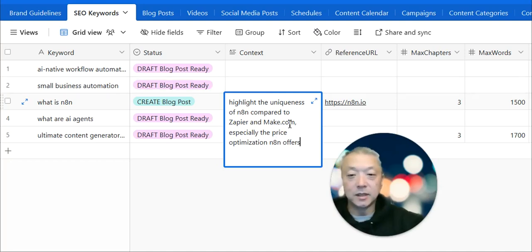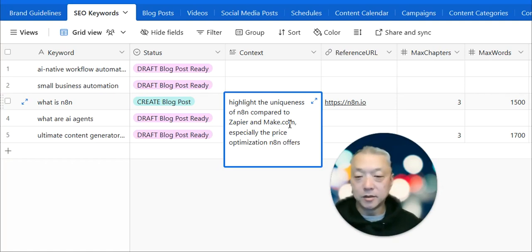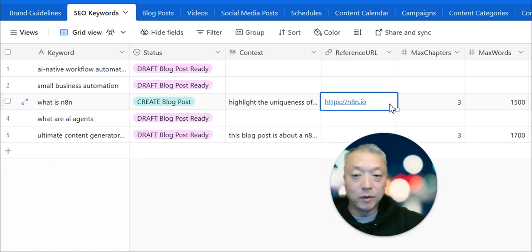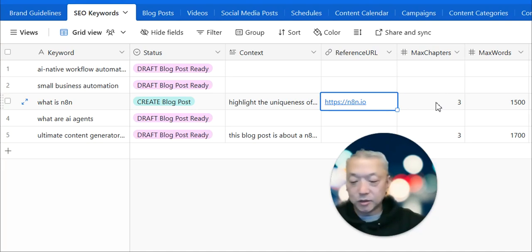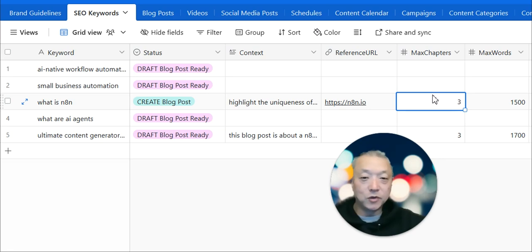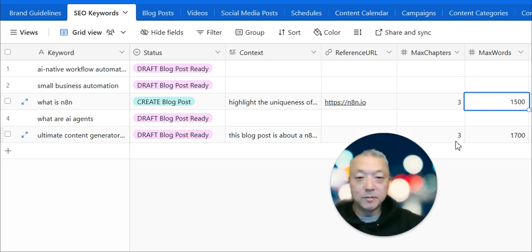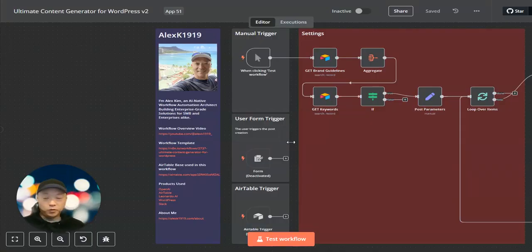You can add some context to the blog post, and the prompt that's going to be sent to OpenAI will also take this into consideration. And then I've also added the reference URL, which the agent will go out and hit the URL before it starts to generate content. You can set the max number of chapters you want for the blog post, as well as the maximum number of keywords here in this Airtable.